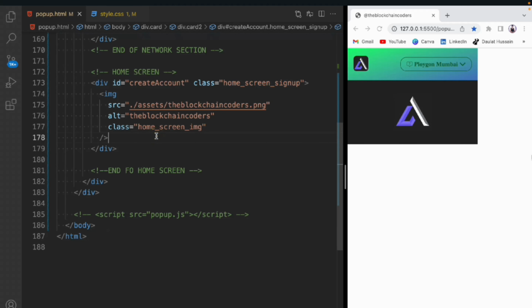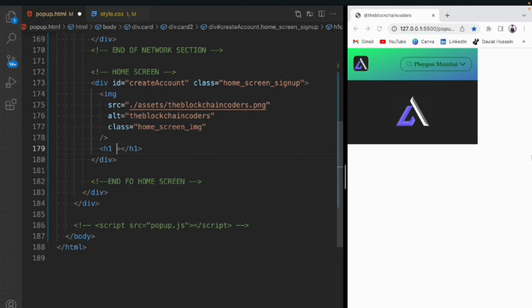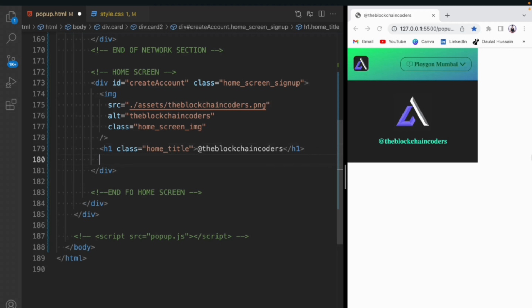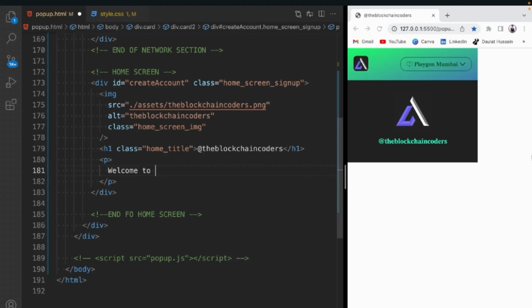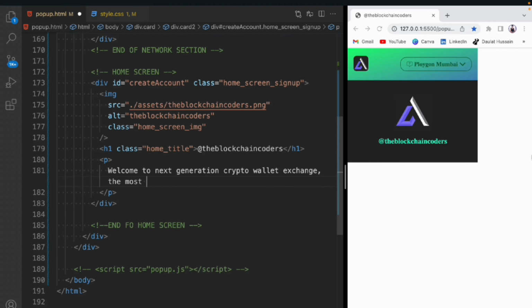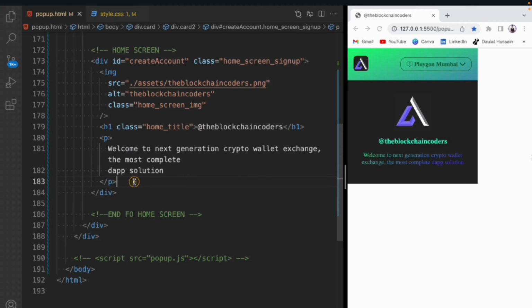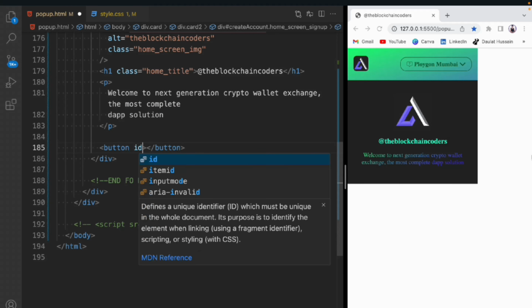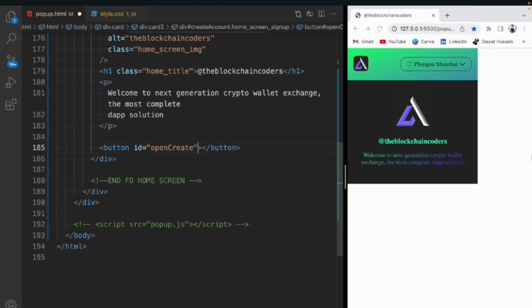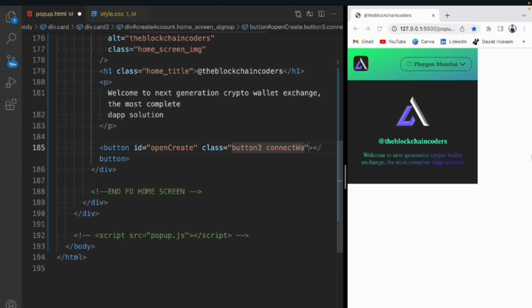Come down, we'll take a h1, and it will have a class called home title. It will have this particular title, the blockchain coders. Looks pretty good. Come down, we'll take a p tag, and here we're going to display the message, welcome to next generation crypto wallet exchange, the most complete dApp solutions. Looks pretty good. You can type whatever you want. Come down here, we'll take a button, and it will say ID open create. It will have a class called button3, and we'll have a connect wallet.